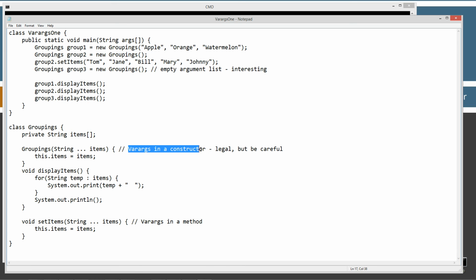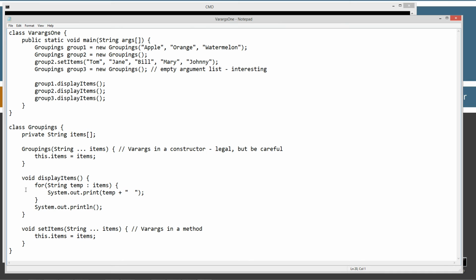You can do Varargs in a constructor. Now it's legal, but you want to be careful. And I'll go into that in part two or part three of this little mini series here. And then I've also got a method here called display items.